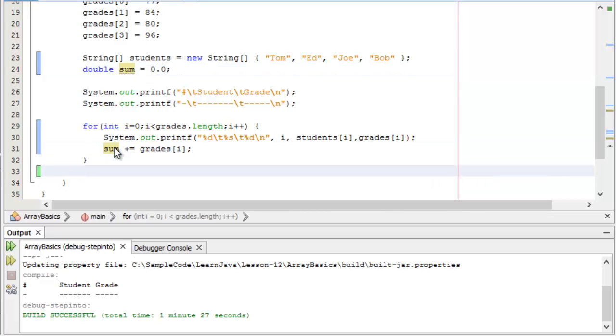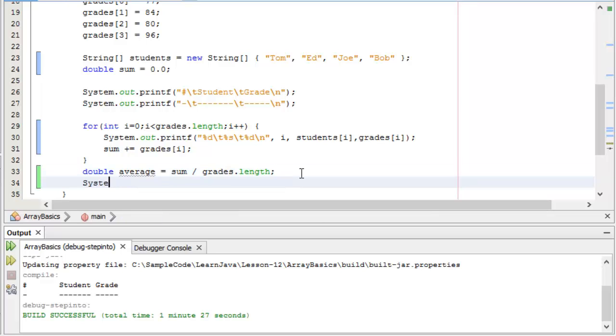And then down here I could say double average equals sum divided by grades.length. I don't want to say 4, I want to say grades.length. That way I am writing code that will be easy. We could change it much easier this way. And then System.out.print class average.